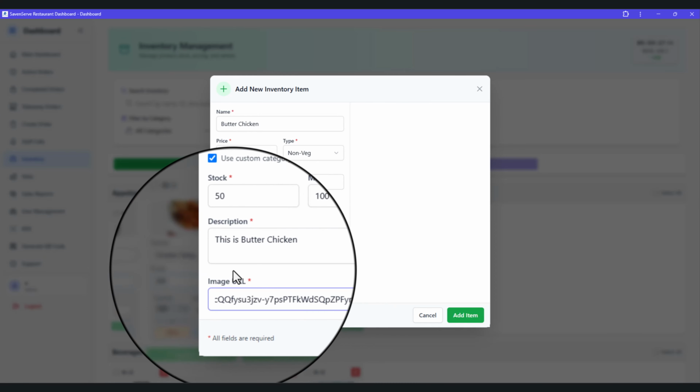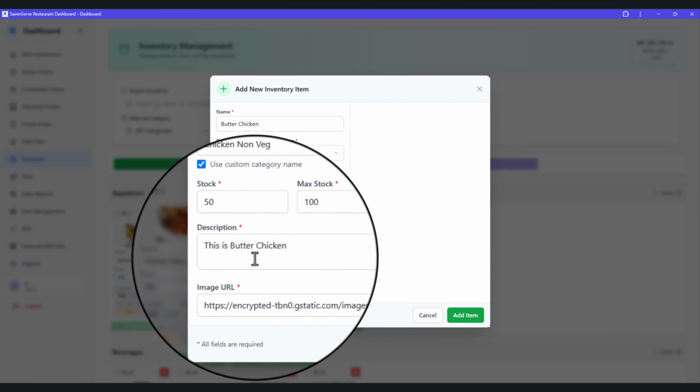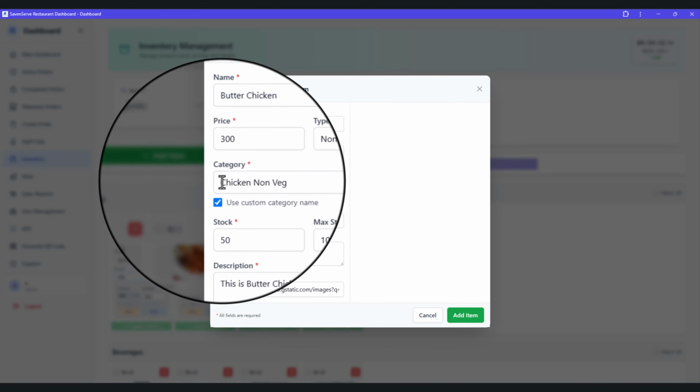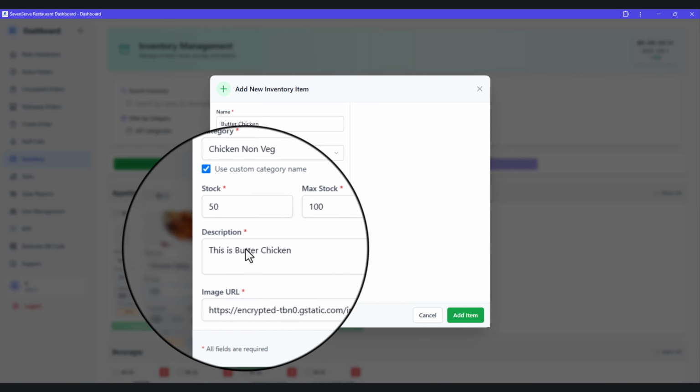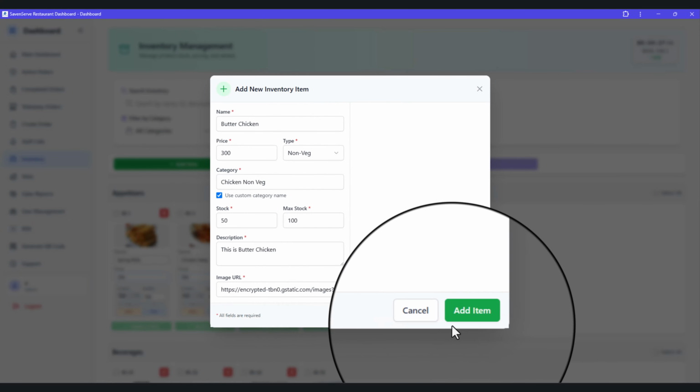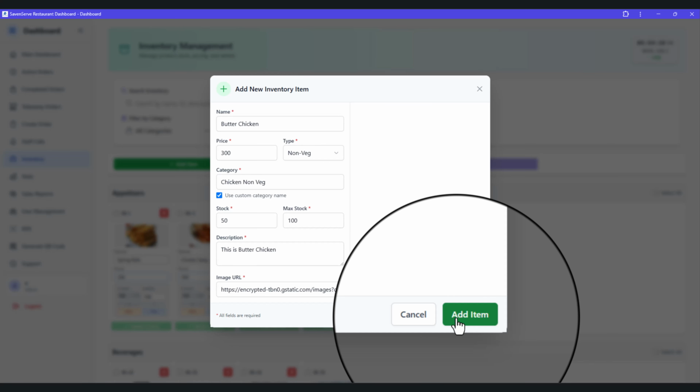So as you can see, I have added all the required fields. The fields marked with a star are required, and all the fields are required basically to add a new item to the inventory. So once everything is done, we just need to click on Add Item.